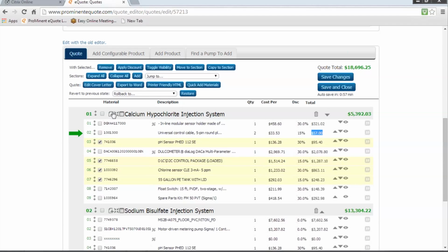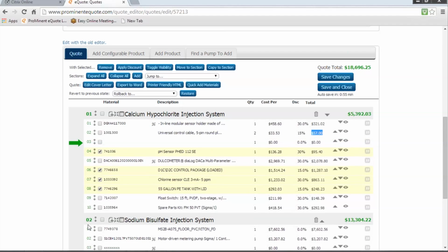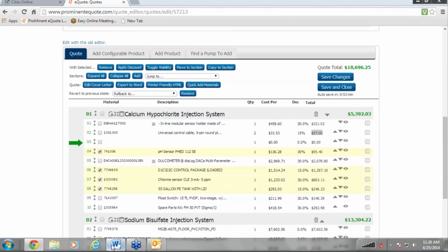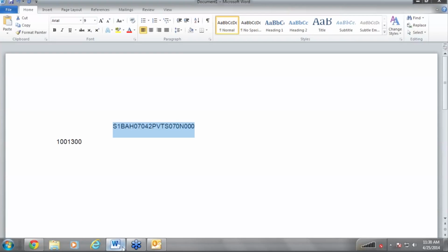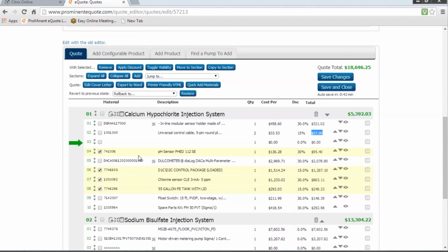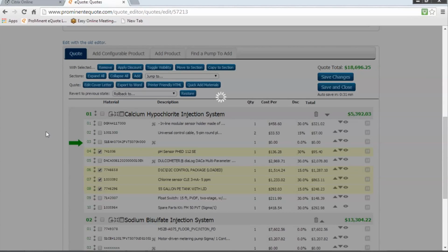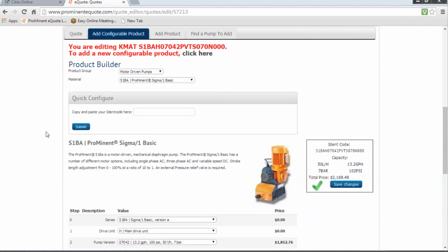You can also, let's add another item. I can also copy and paste an ident code. If I have a valid ident code from an email, I can grab it and paste it in here. The only thing I'll need to do to get a description is click this wrench that looks like a pencil. That will take me to the eQuote builder. It does take a second here.